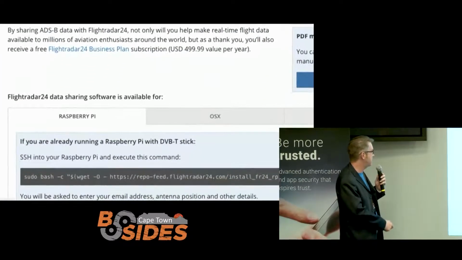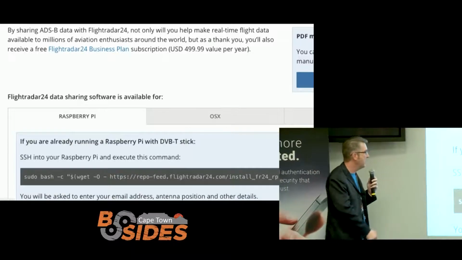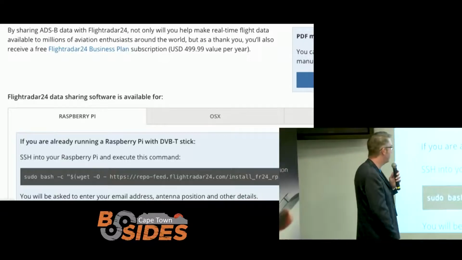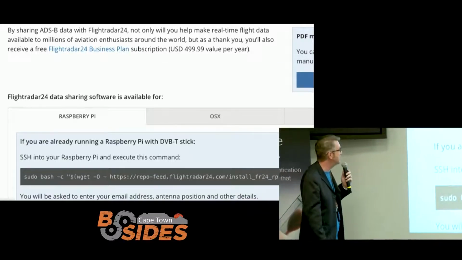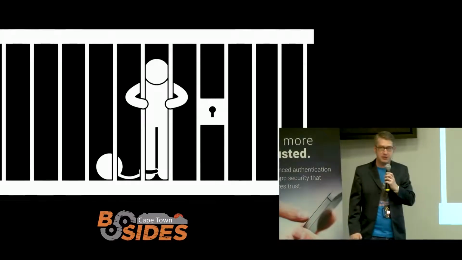by just running this as sudo, just grabbing commands that start with sudo off the internet and putting them into your Raspberry Pi. Yeah, I'm sure it's safe. But anyway, this goes and pulls down an installer and sets the whole thing up. So this presents new and interesting opportunities for us to go to jail.